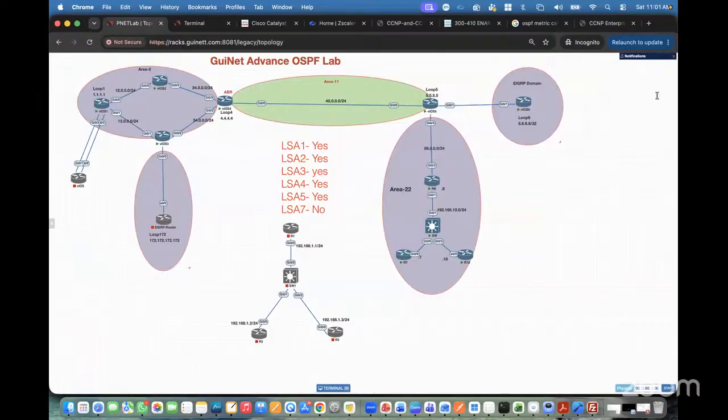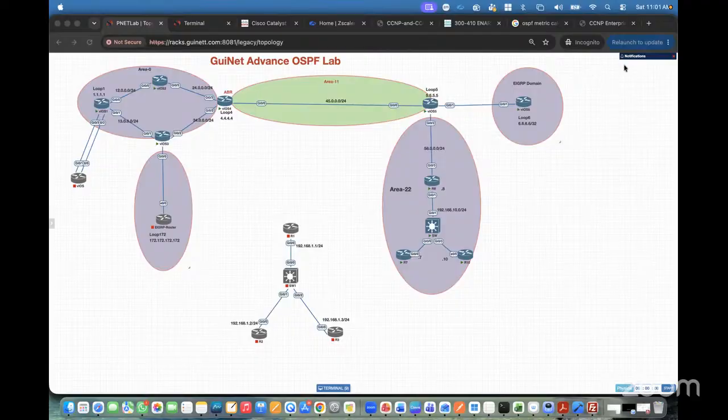Moving further, now we have to define the special area. Let's suppose I want to configure this area as a stub area. So how can we configure this as a stub area? I simply go into my OSPF configuration, and if I want to make it a stub area, I'll just go and make this area a stub area.